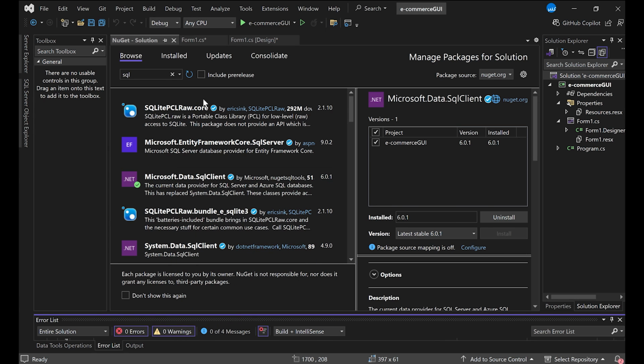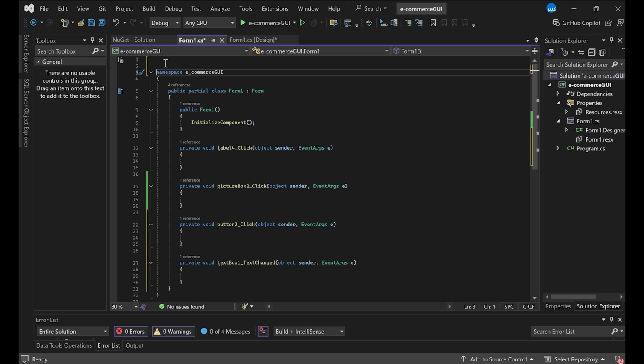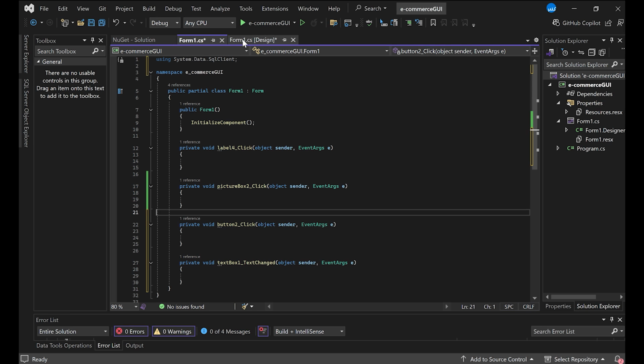We go back to our code and add the directive using System.Data.SqlClient. Now we are ready to write the code of each item, but we want to change the name of the button to here. Button 2 is the search button.